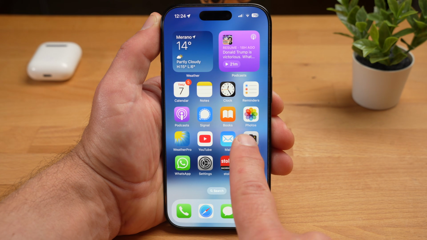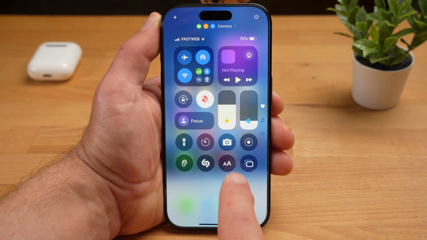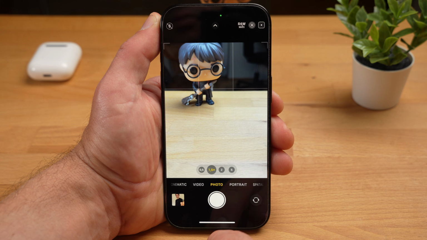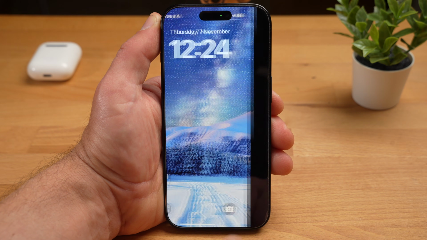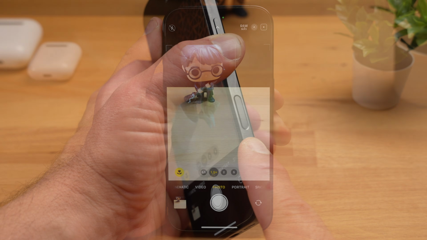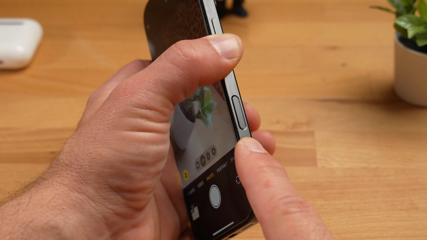You can open the camera app in different ways. Of course, by tapping the app icon. In the control center, you will find it at the lower right. From the lock screen by swiping to the left or by pressing the camera icon. And of course, there is now also the option to open the camera by pressing the camera control button. But this button can do much more than just open the camera. I'll show you all its features a little later.